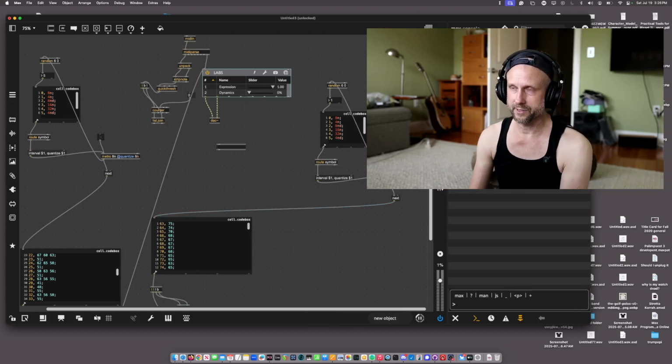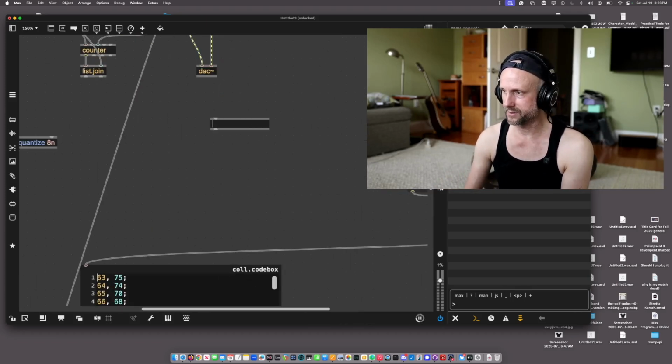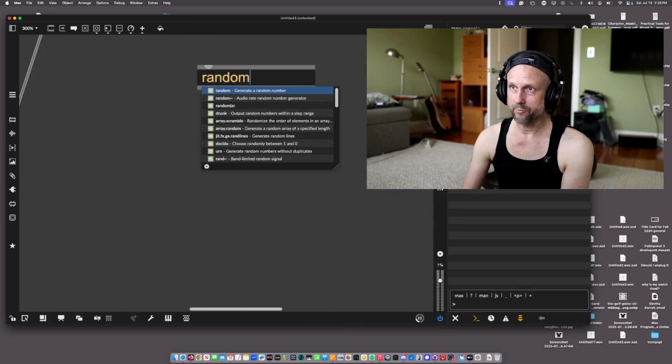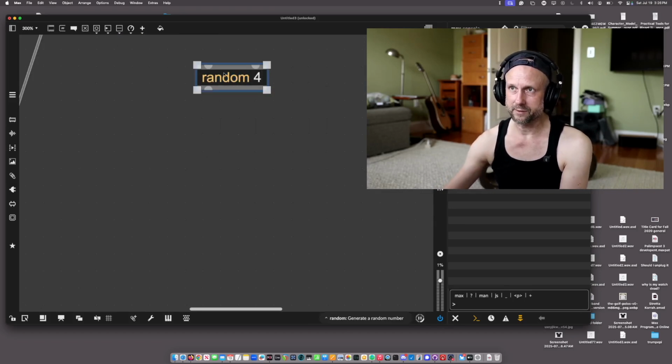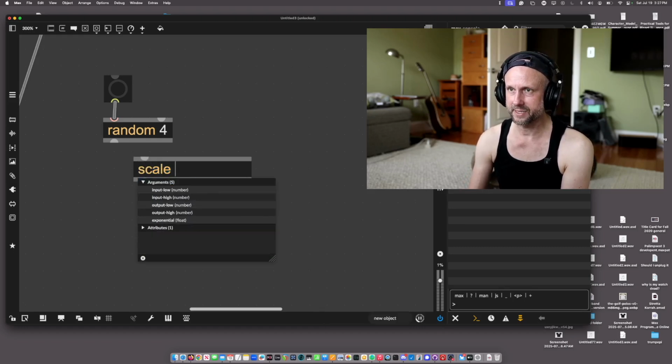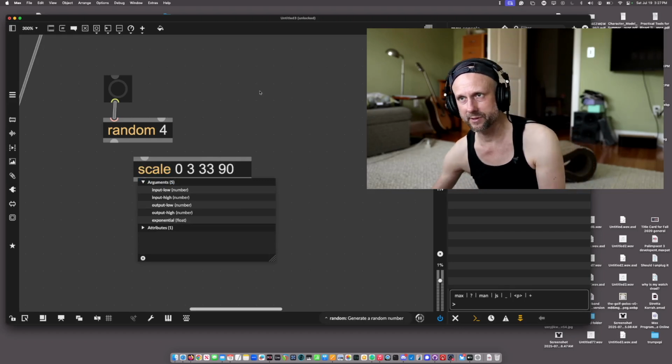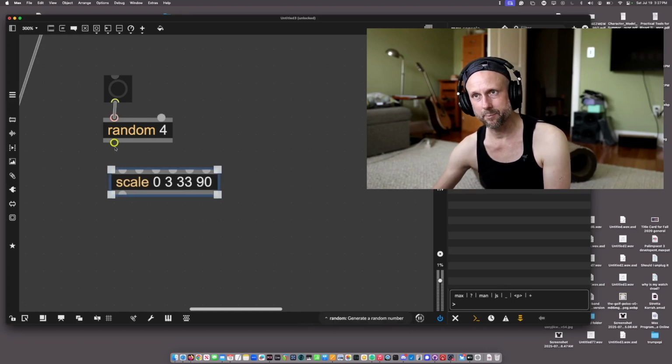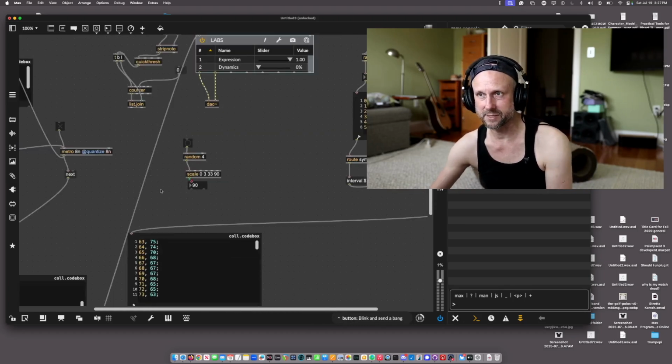So I'm going to generate, let's zoom in so you can see this a little better, random 4. This is going to give me 4 numbers between 0 and 3. I'm going to take the output of this and scale from 0 to 3 to, I don't know, 33 to 90. I'm not really sure how velocity sensitive this patch I'm using is, but at least this will give me some variation. So I don't need a coll for this, I'm just using a scale.